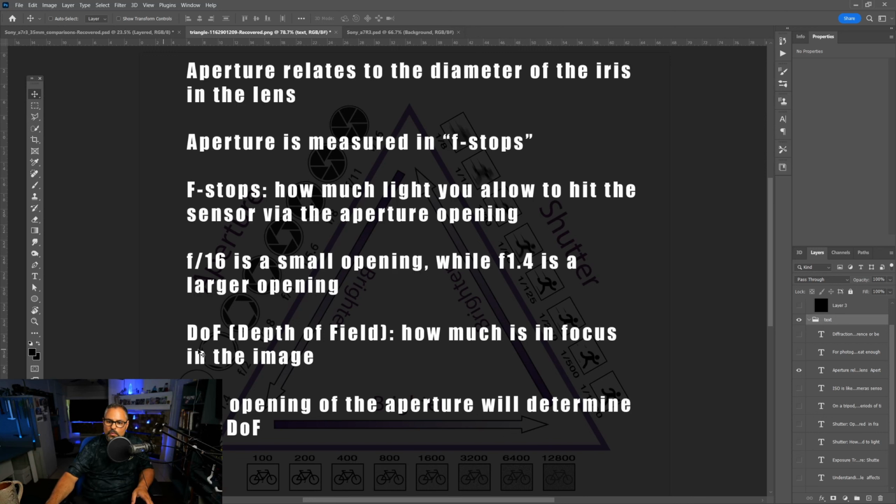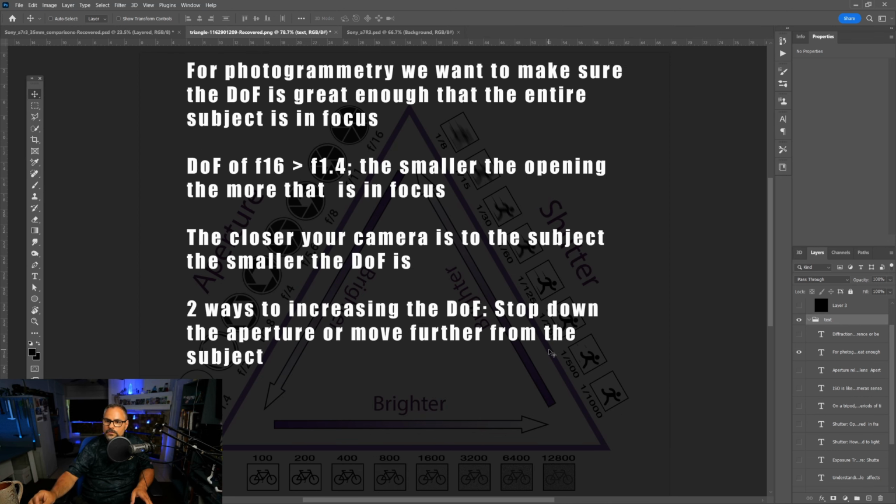So what we're trying to control with the aperture is less about the light and more about the depth of field. The aperture is directly related to the depth of field. The depth of field is how much is in focus in the image. The opening of the aperture will determine the depth of field. So for photogrammetry, we want to make sure the depth of field is great enough that the entire subject is in focus. Depth of field at f16 is greater than at f4. The smaller the opening is, the more that is in focus. So basically, a pinhole type of opening will be more in focus.